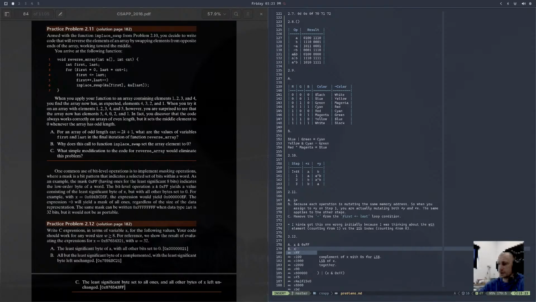If we take X and we XOR it with 0xFF, that's going to give us the inverse of everything, right? Would it? It would give us the inverse for the ones.